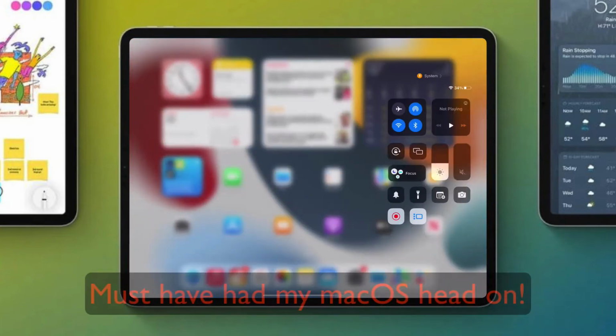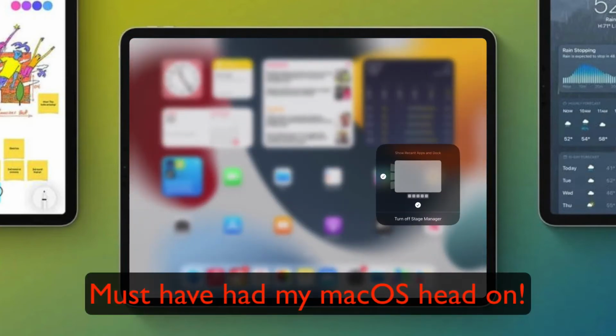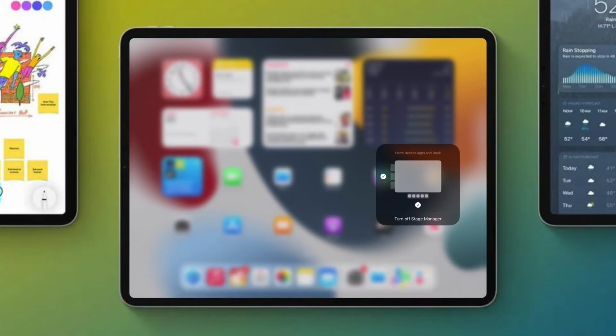So I'll show you where that is in Mission Control. You just long press on the Stage Manager. It gives you exactly the same stuff. You can turn it off there if you wish to.